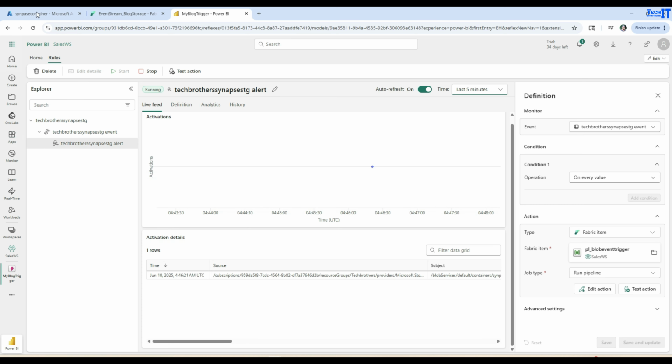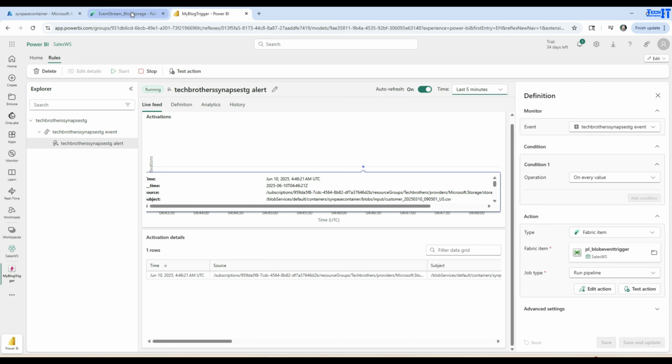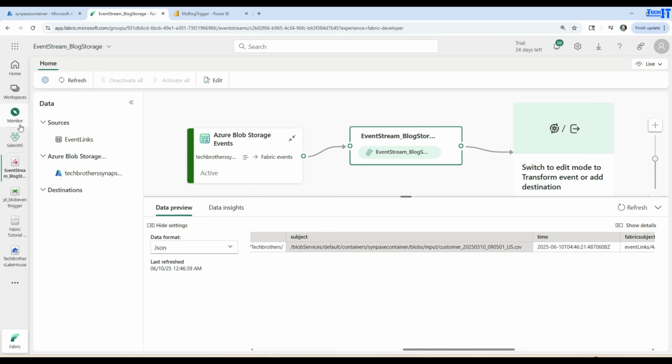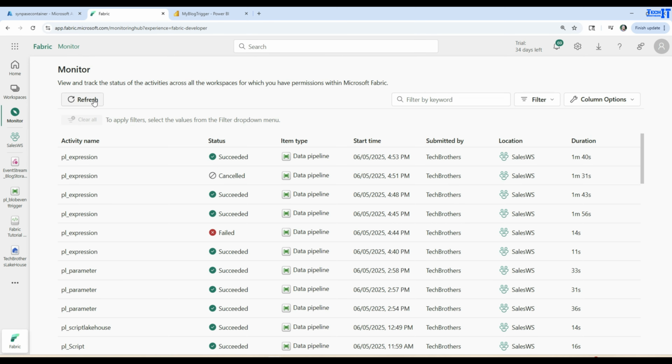Now once we go back with this alert, it should trigger this Fabric item, and that's our pipeline. So I'm going to go back to Fabric here, go to the monitor, and take a look if that is executed. One of the things I can tell you, this is my trial version of Fabric, and I felt that it takes a whole lot of time to get to the triggering part.